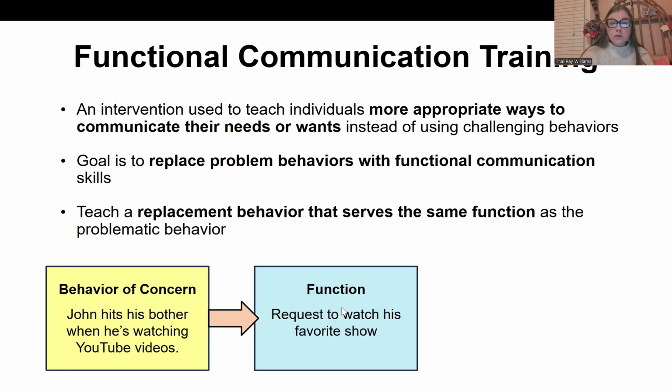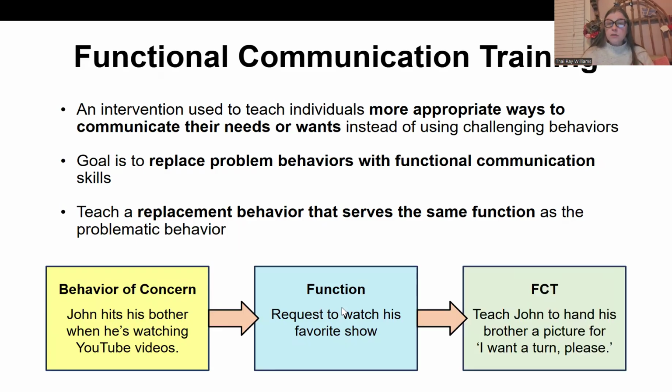Well, what we want to do is look at what is the function of that behavior. And the function is actually that he's requesting to watch his favorite show. And so, what we want to do is to use functional communication training to teach John to hand his brother a picture that stands for "I want a turn, please." So, what you can see is we had what might be seen as a challenging behavior, or actually is just an undesired way for the student to communicate their wants. And we have looked at the function, and then we taught a more appropriate replacement behavior.